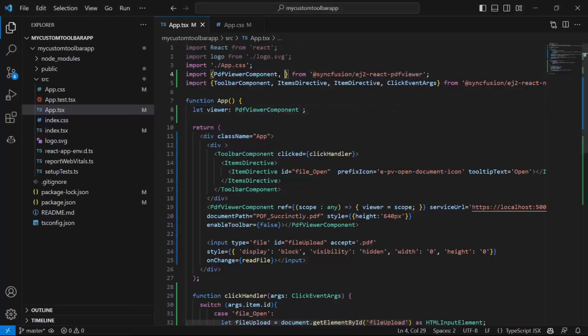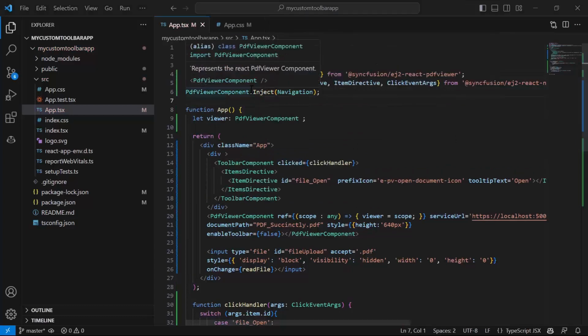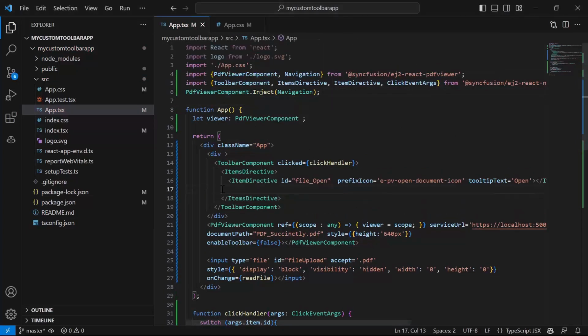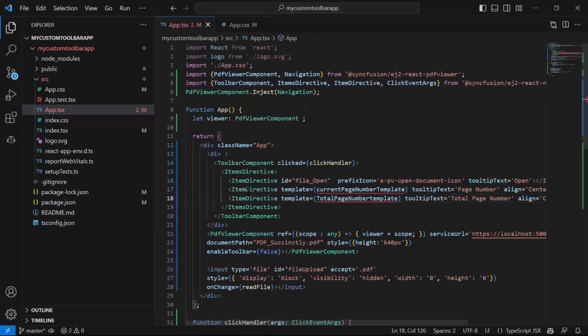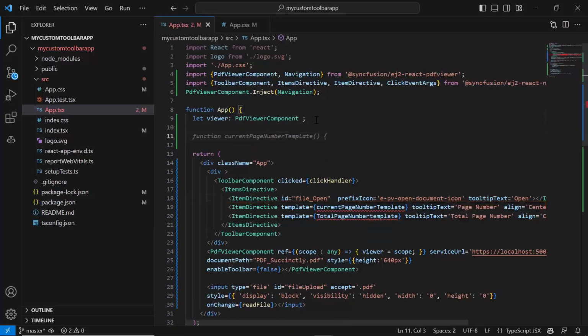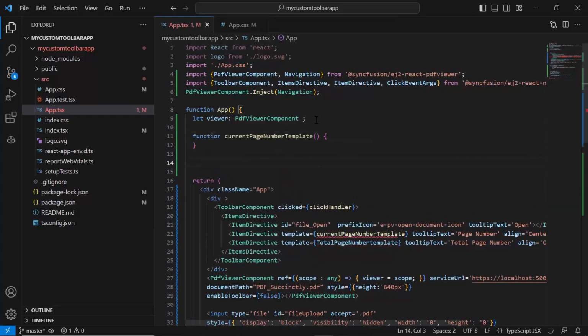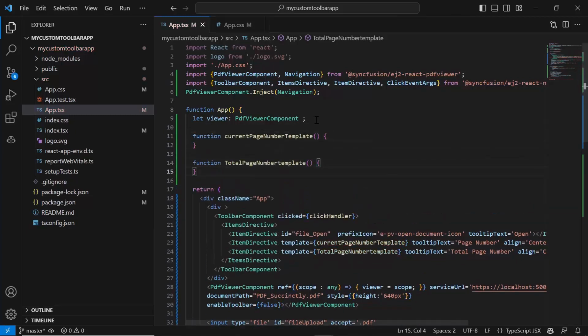To do this, I need to import the navigation module and inject it into the PDF Viewer. For this, I add 2 items for total and current page number with required properties in the toolbar. Then, I define 2 functions named current page number template and total page number template.